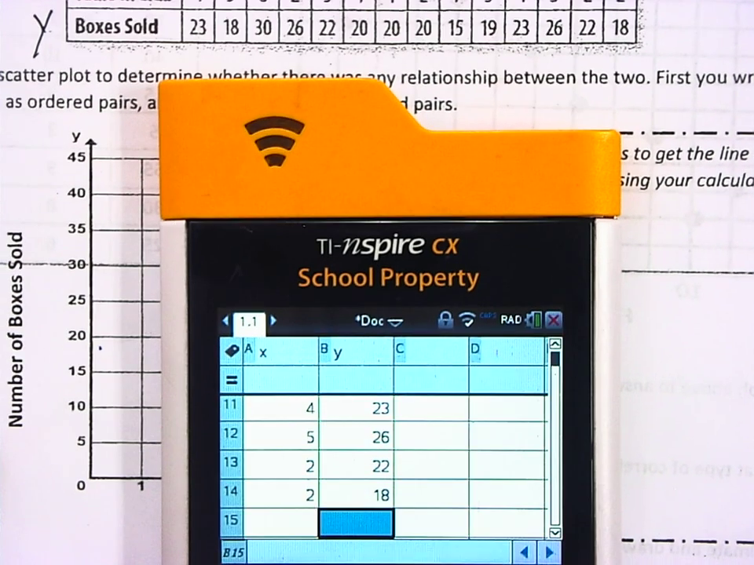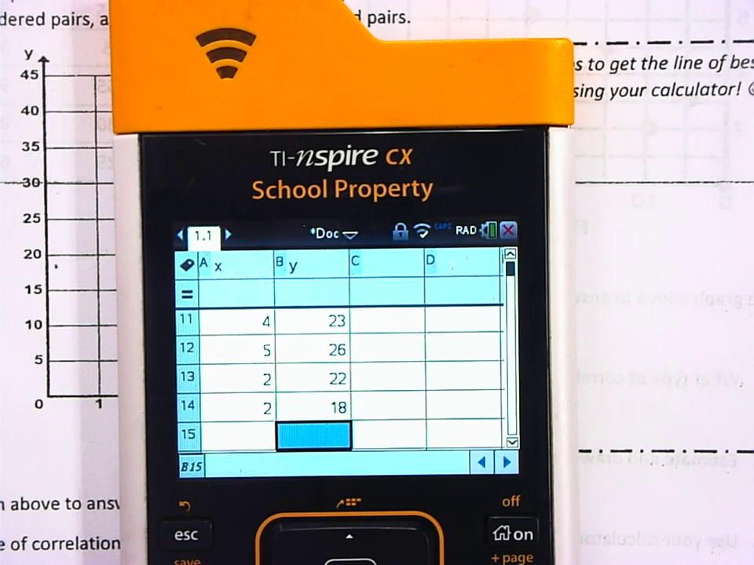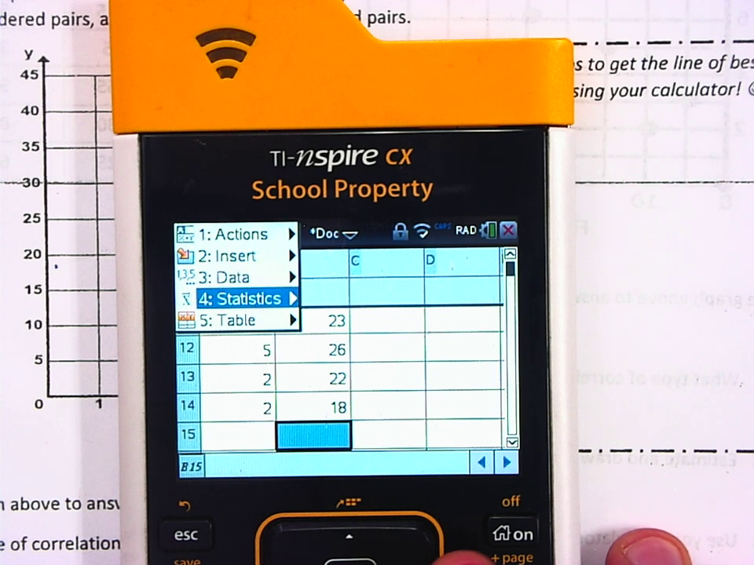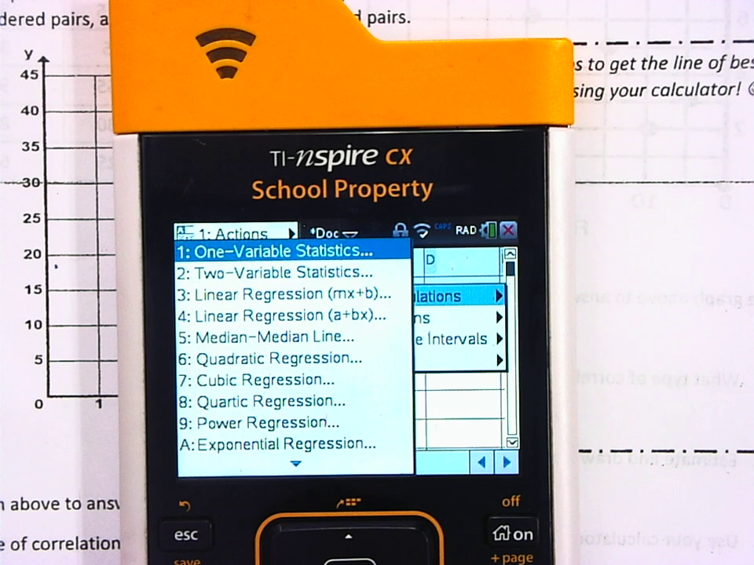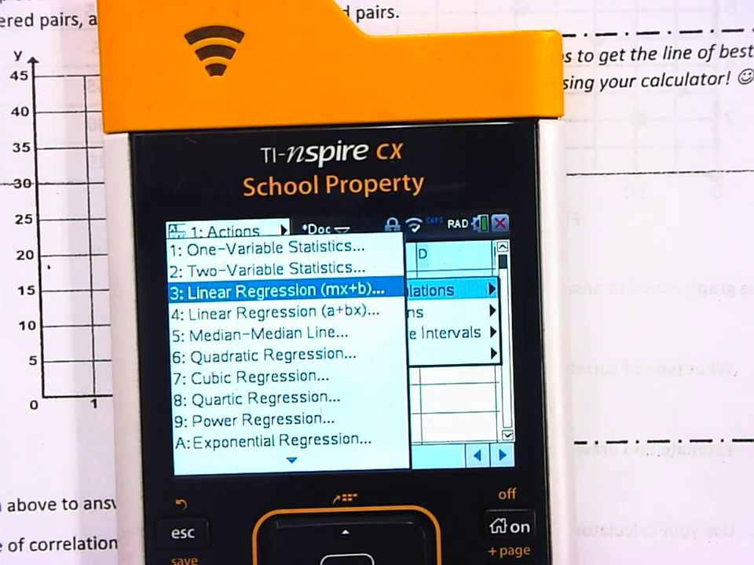Now, in order to get the correlation coefficient, here's what you do. Press your menu button, and it's going to give you a couple of options. Press the fourth one, which is statistics, and then go to stat calculations. Pick linear regression, the number 3, the first one that pops up, the mx plus b that we're all used to.